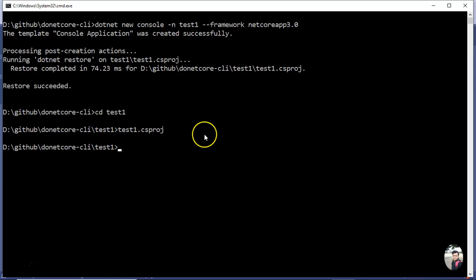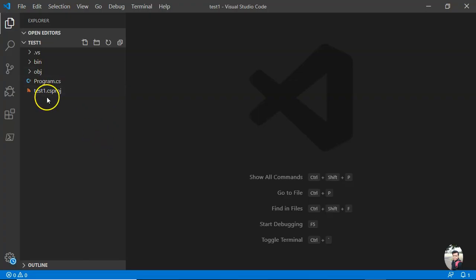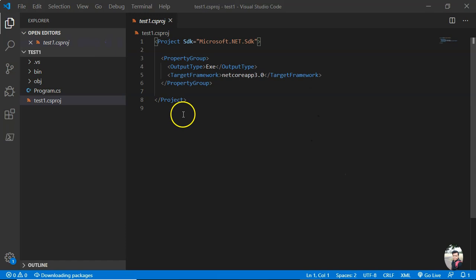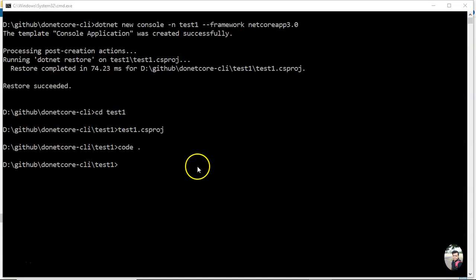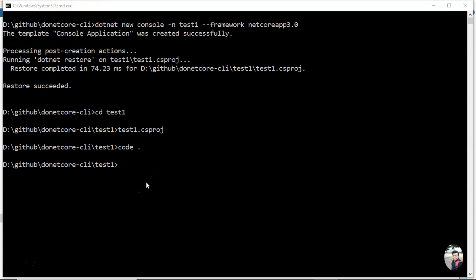So now we'll use the command line anyway. Now we can also open this in Visual Studio Code. To open this in Visual Studio Code, you have to type code, then space, then period. You hit enter. Okay, so you see this got opened in Visual Studio Code. Now we can close this. So we will now have the project open.